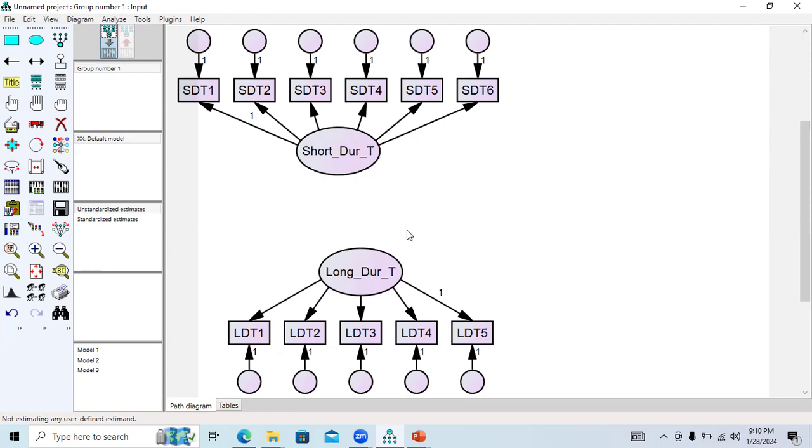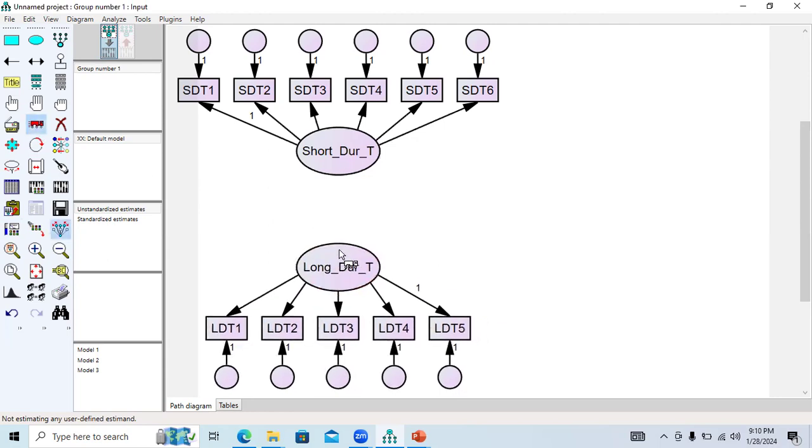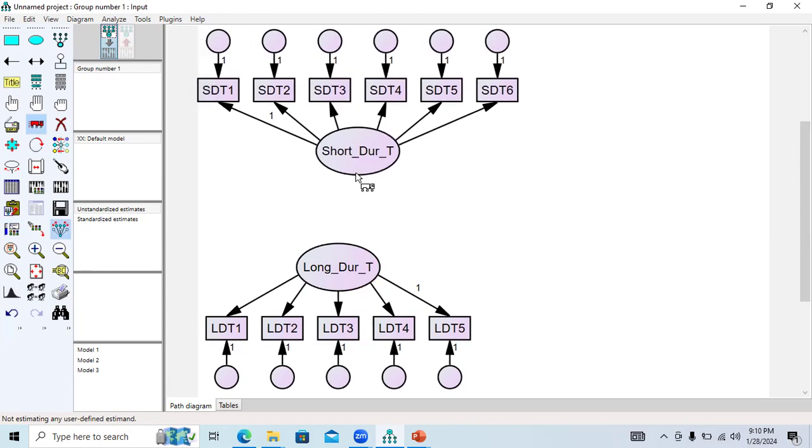So there are two constructs, and I would like to see their impact on project success. So this was the model I have previously run, but I could not get a better result with this model. So today I would like to tell you how you can improve the results of your existing model.